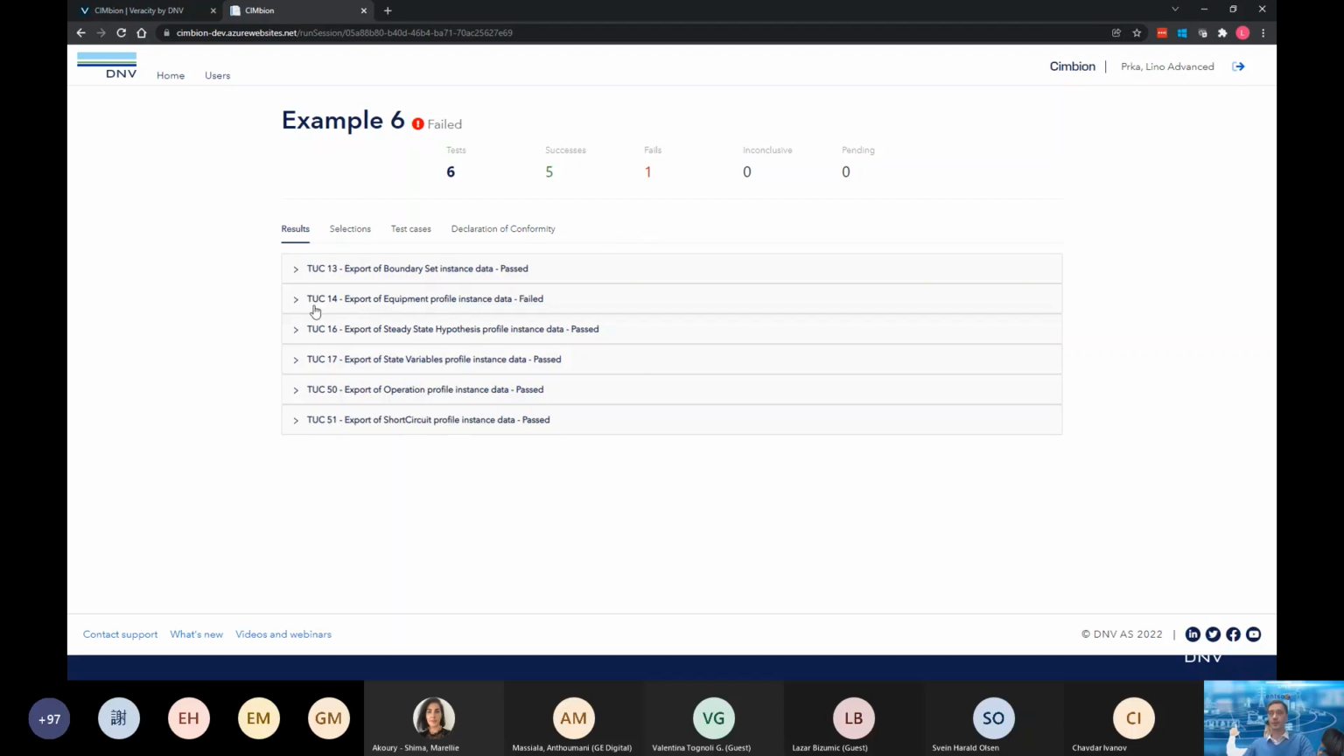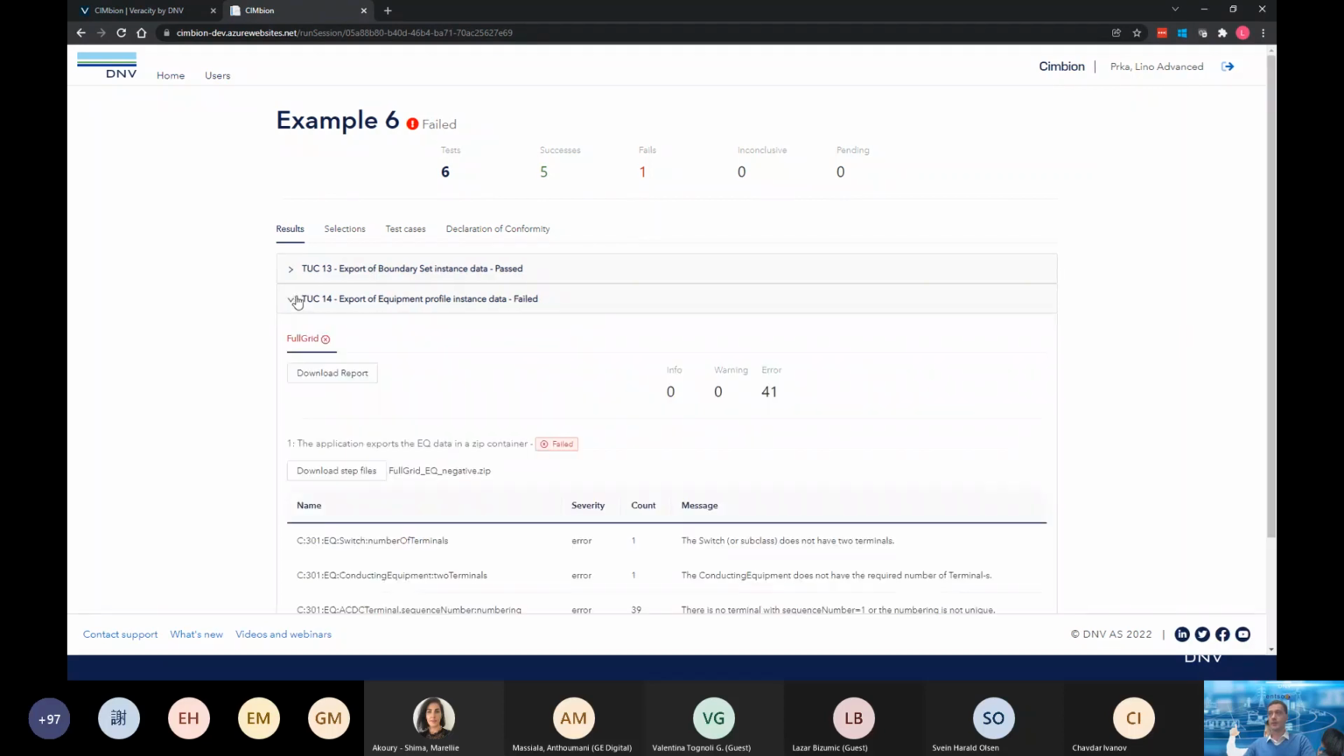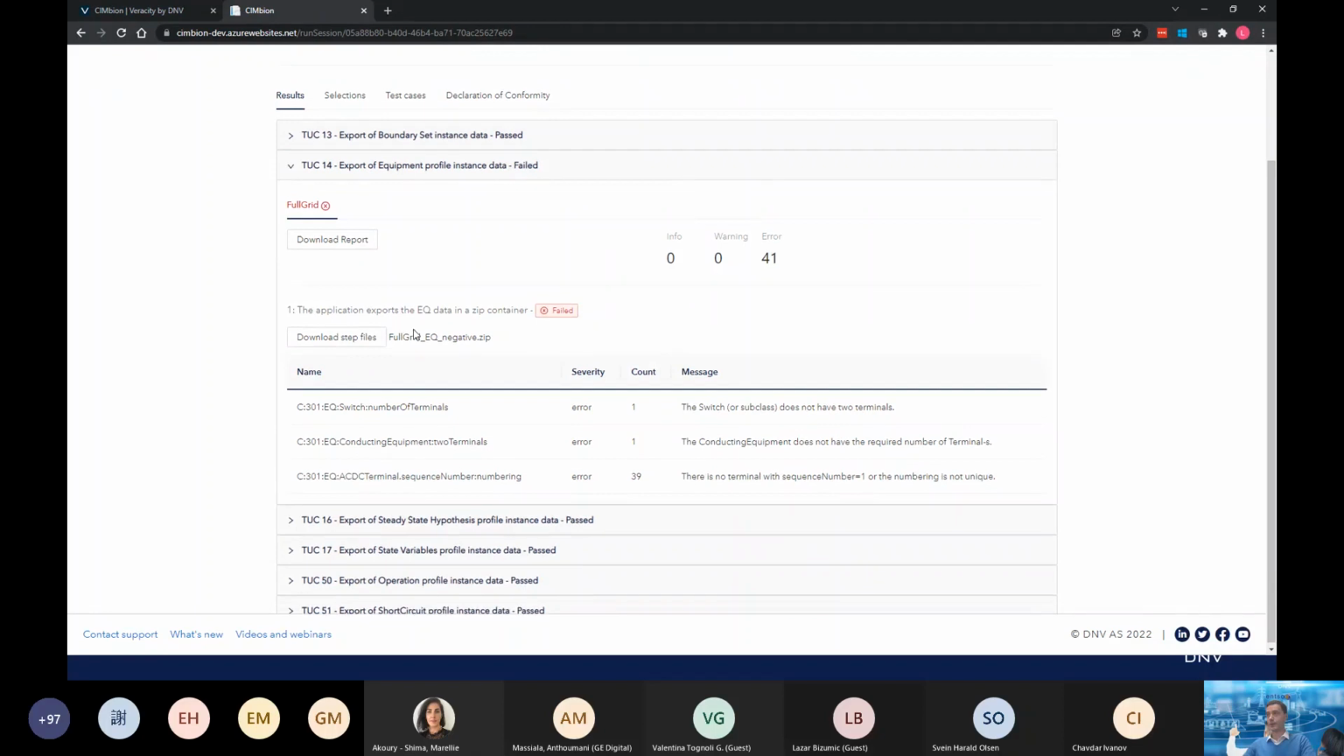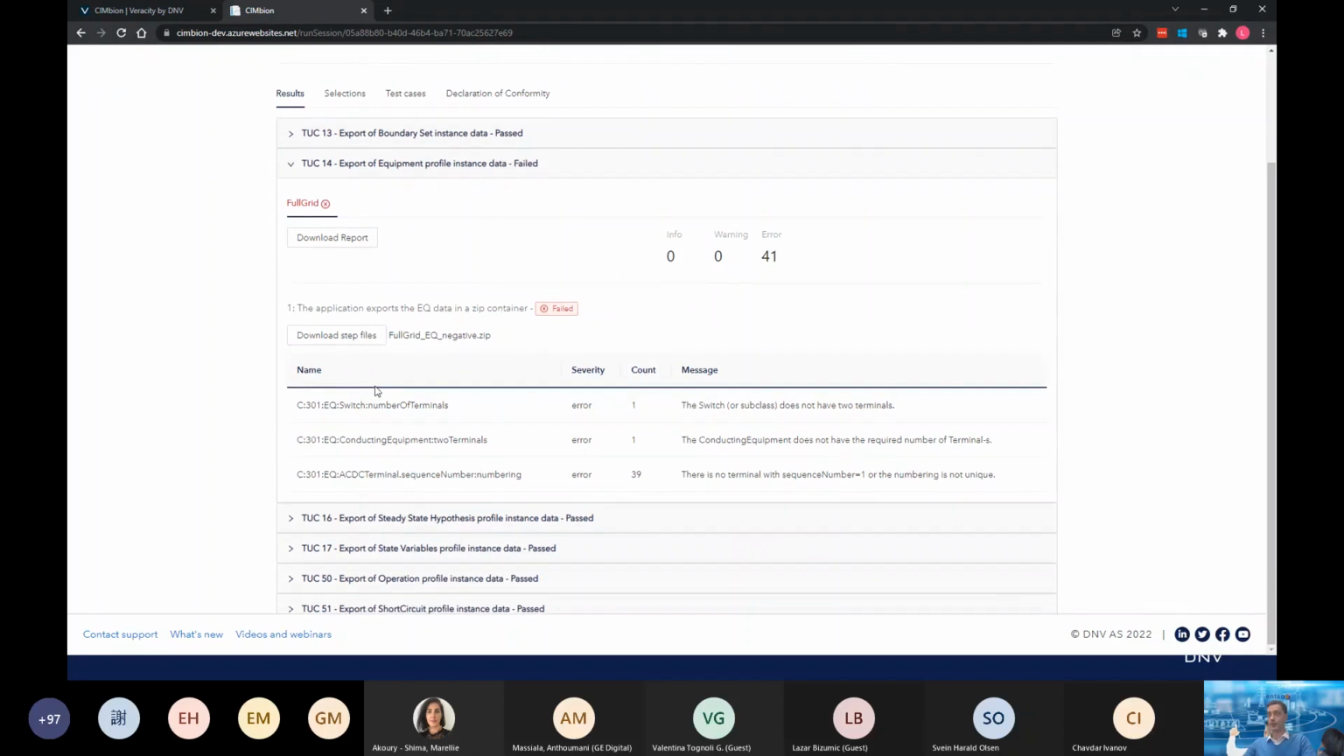The results are grouped by test use case, and I can see that for test use case 14, it has failed, and I have 41 errors. And I can see here a summary table per error type, how many errors there are in the file.